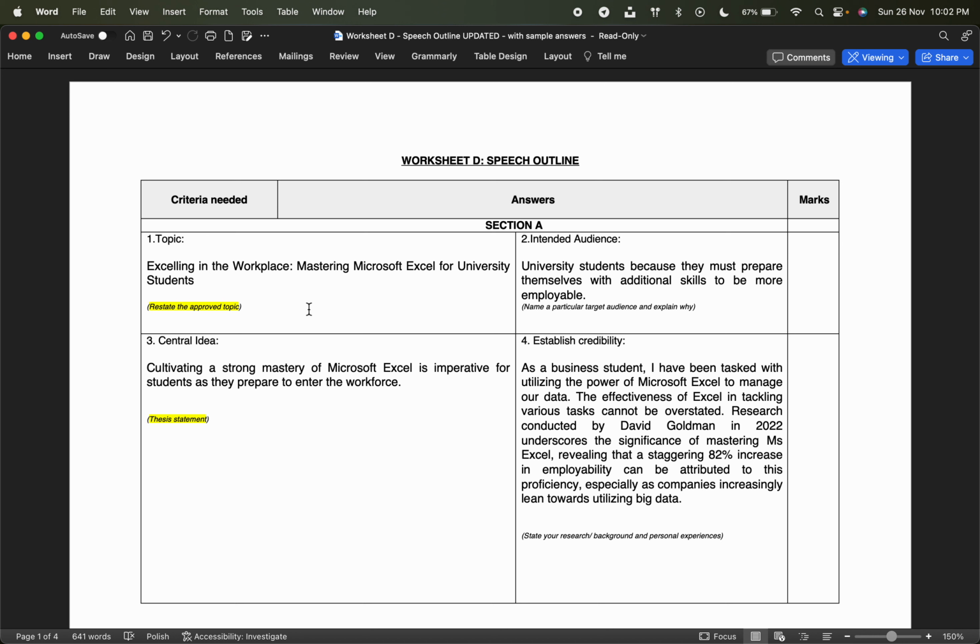Okay, let's get started. So, worksheet D is the final speech outline that you need to complete, and by the time that you've reached worksheet D, you already have worksheet A, B, and C confirmed. Okay, there are no more changes in worksheets A, B, and C.